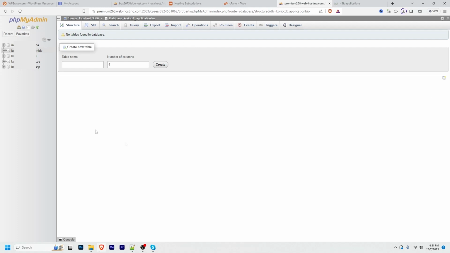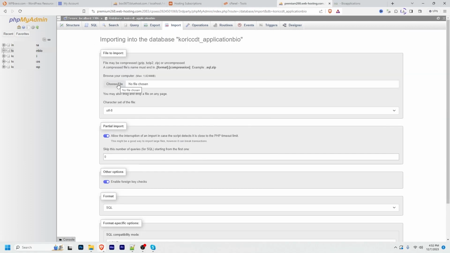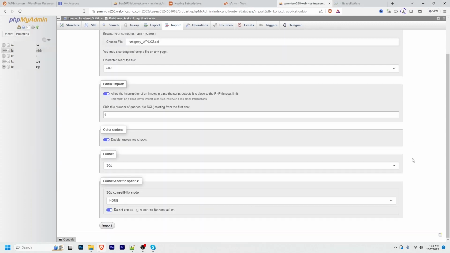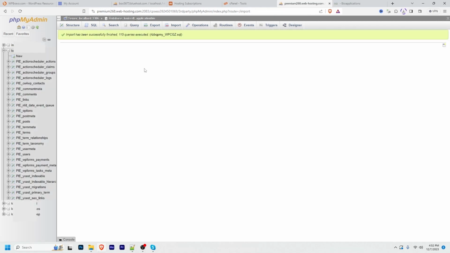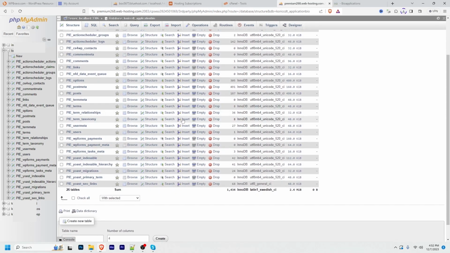So I'll import a file here. How to do that? I'll click to import. Then everything will remain the same. Then I'll choose my database file. This is my database and I'll open it. Then click to import. My database is imported. If I click to this link again, I will see all of my database tables here.